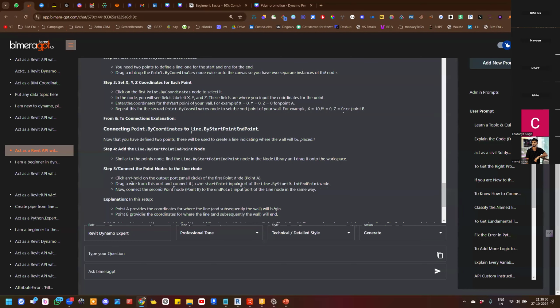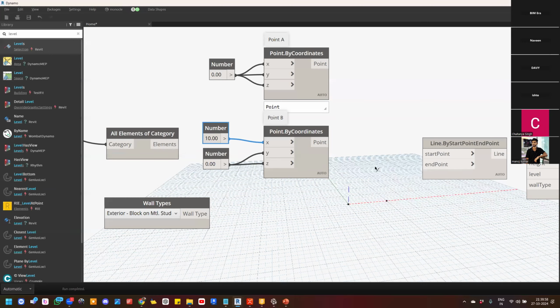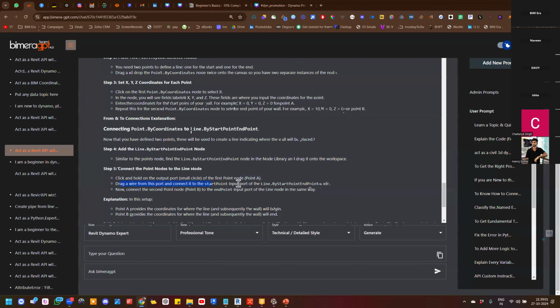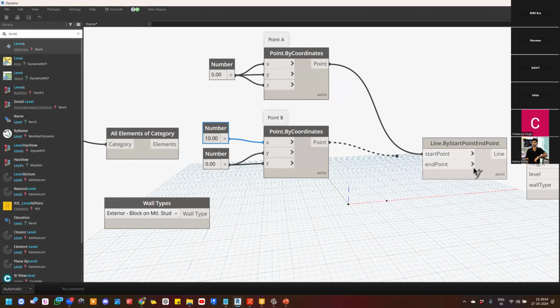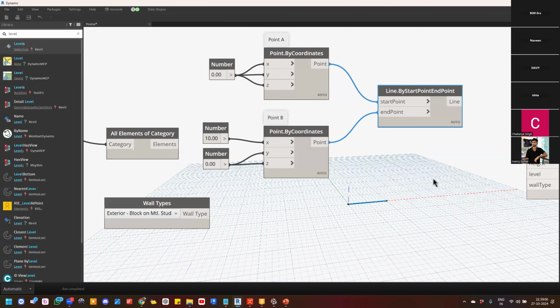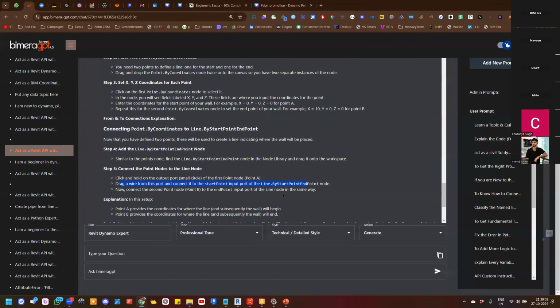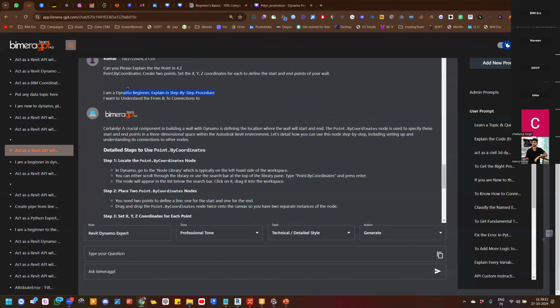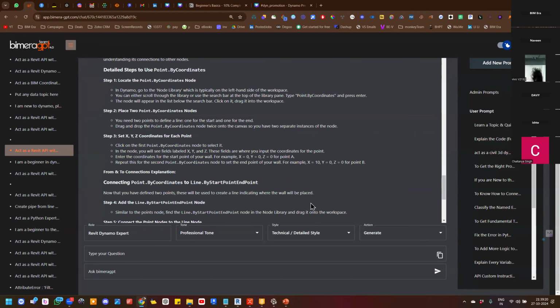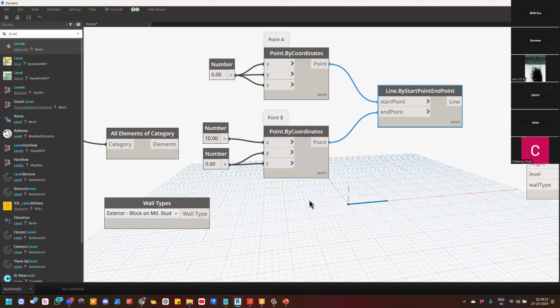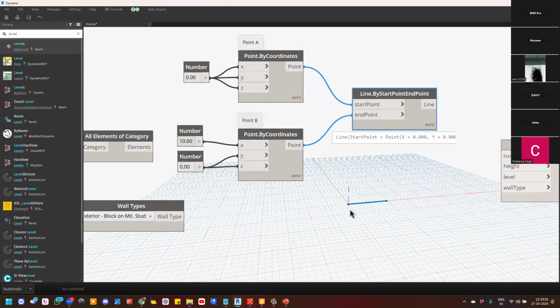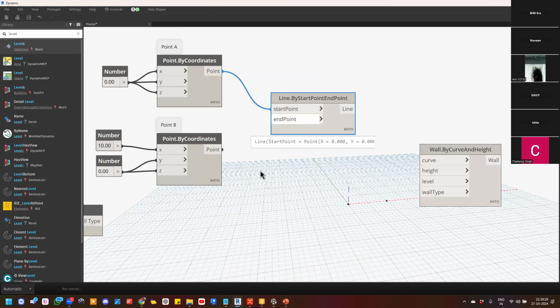So how do I connect? Click and hold on the output node of the first point node, point A, and connect to it, and then drag it to the line. It's very, very clear, like a spoon fitting. Understand? Why is it exactly like that? Because you asked clearly, step by step, how to connect. That's the reason. If you go and ask something in 3.5, you will never get it. It will write it in its own style. Now it has drawn a line. Now you can see there's a line.